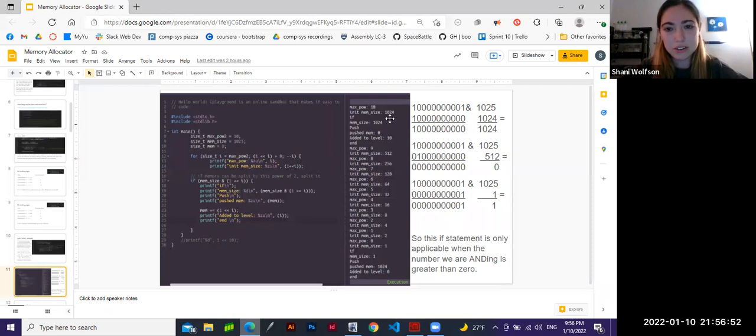Yeah, so this is kind of an example of how I figured out what needed to be pushed. I basically ANDed the mem size and the power of 2 size. So 1025 ANDed with 1024 is 1024, and then all these in between are all 0. And then when we get down to 1, when we AND it with 1025, it's going to be 1. So we just push that onto the 0th level. So that worked out really well.